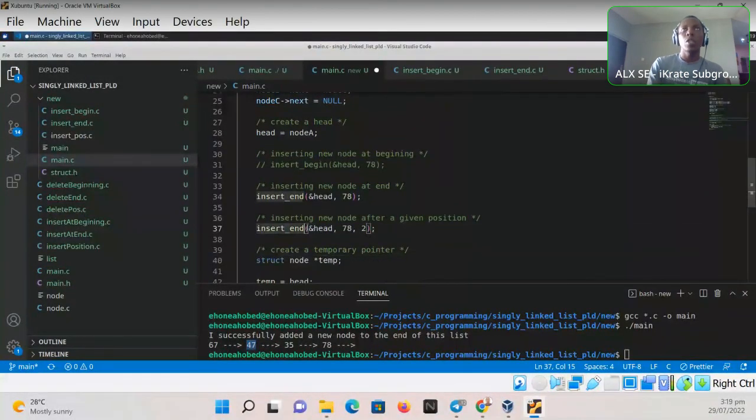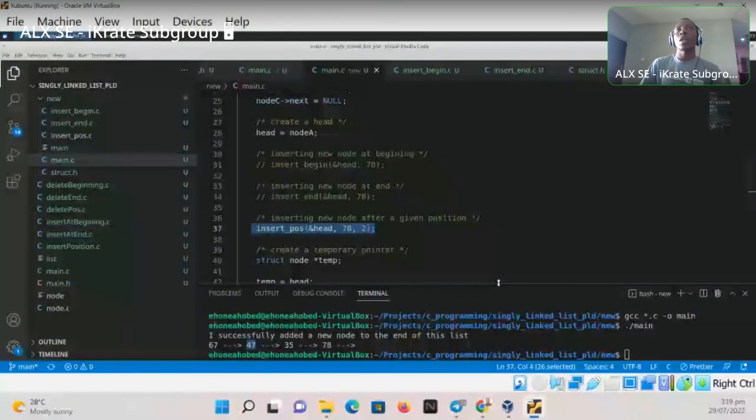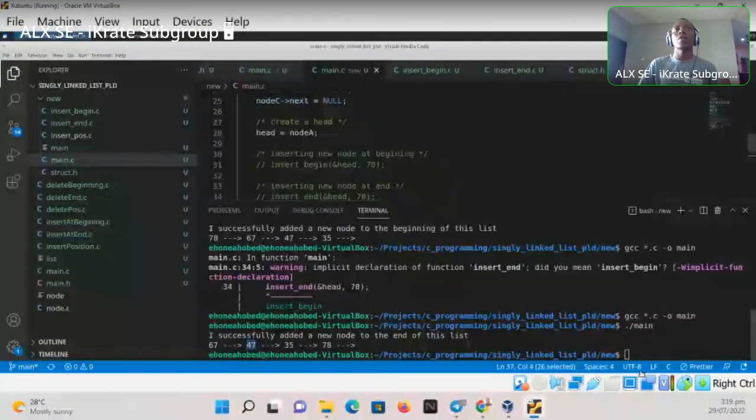This cannot be called, and this is pause. Okay, then let's comment this out. So our focus is now on this. Hopefully it should work when we run it, and put our 78 after 47. Let's run this.